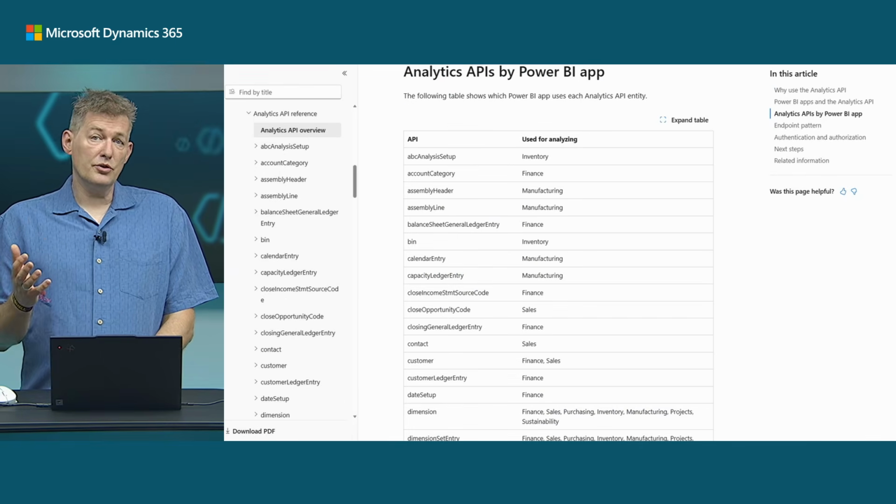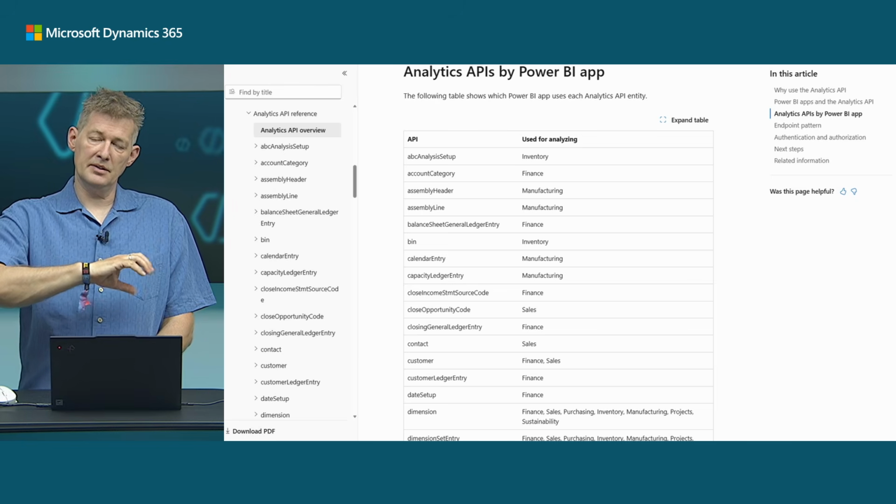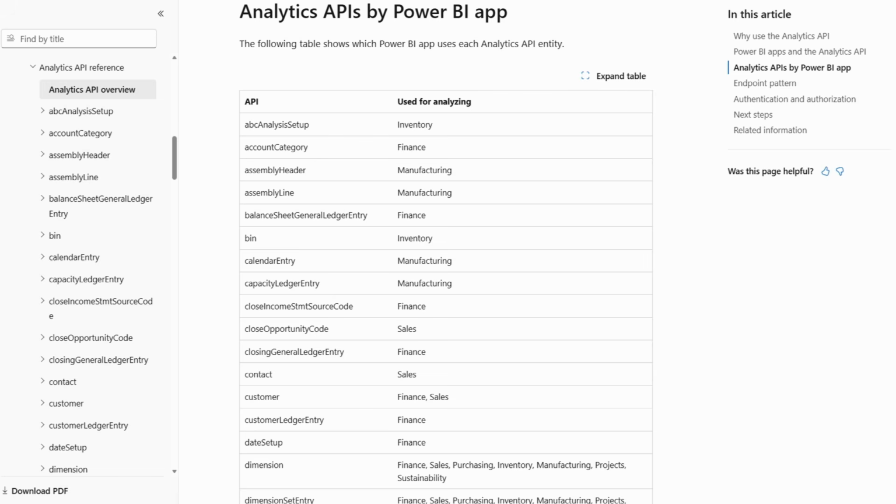And then we also in this article added for each of the APIs that we now open up for what type of analysis it would be used for, whether it's manufacturing, whether it's sales, finance, or even combinations of both. Some of these APIs are used in multiple areas.